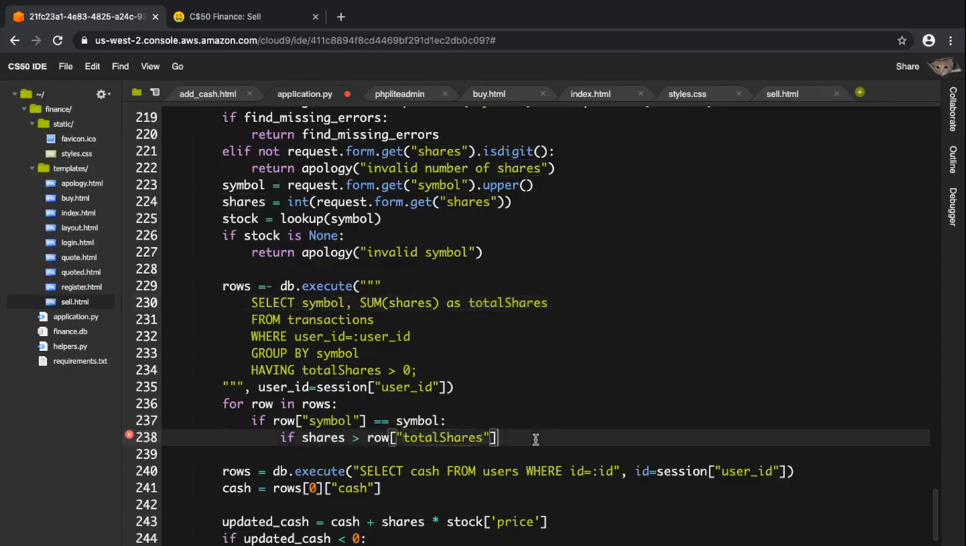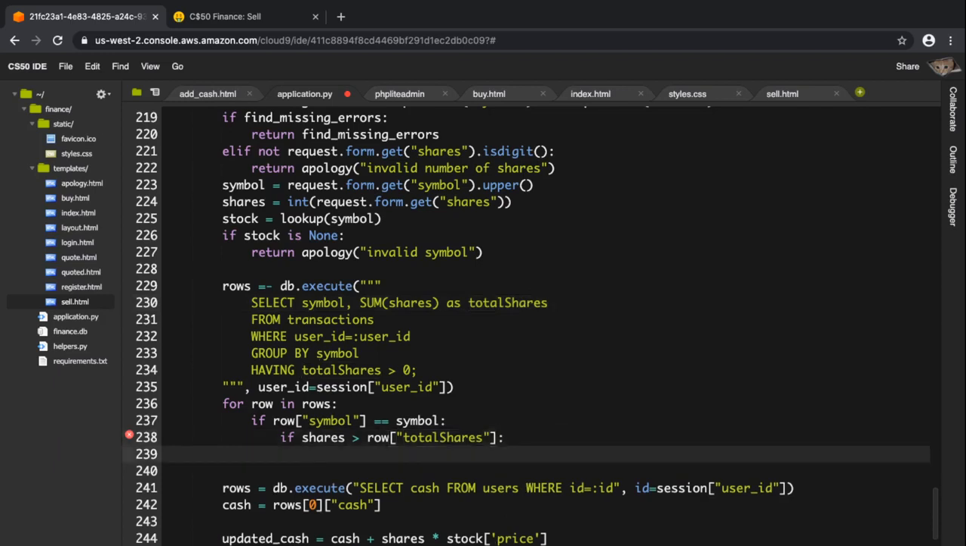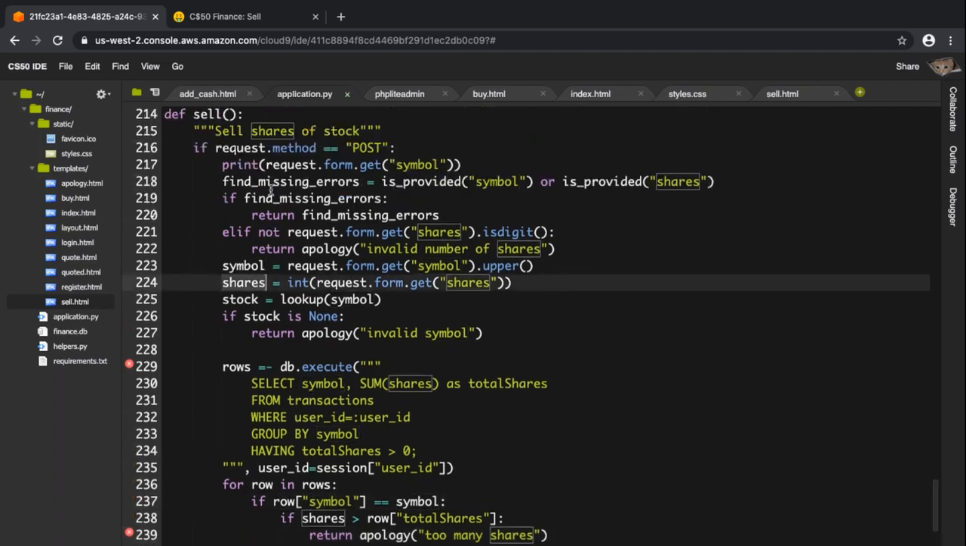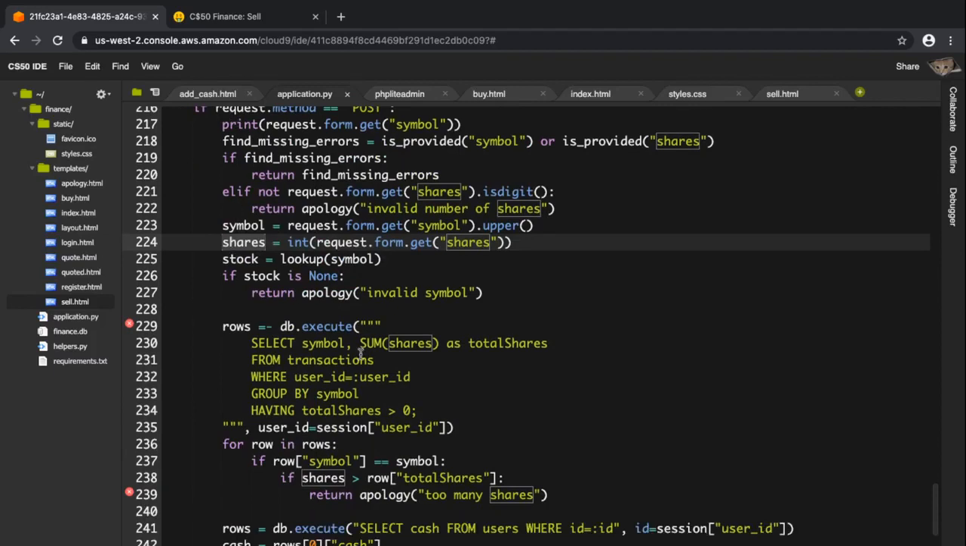Then what you're going to do is return an apology. What is the apology? The apology is "too many shares." And you can also check if whatever you've entered in shares, the thing that you got back from here, is actually a valid thing.